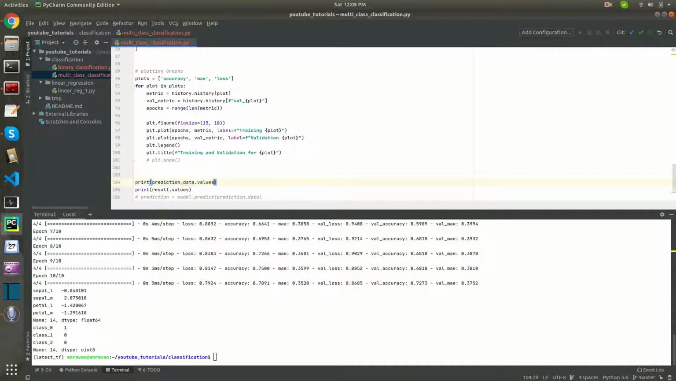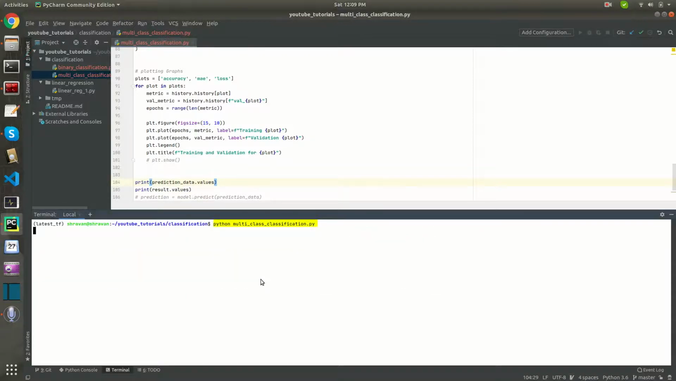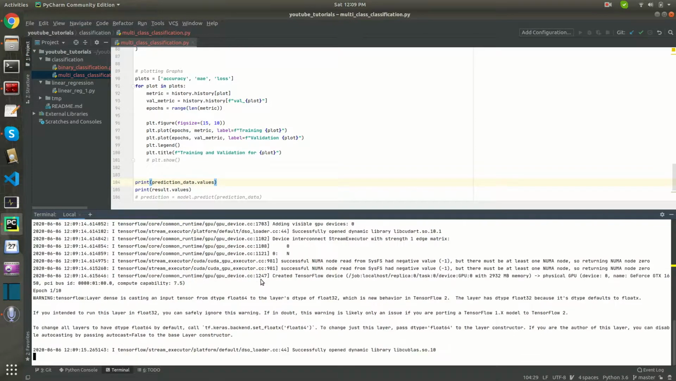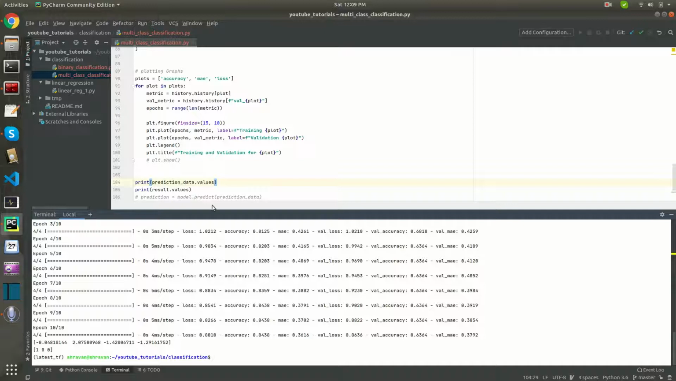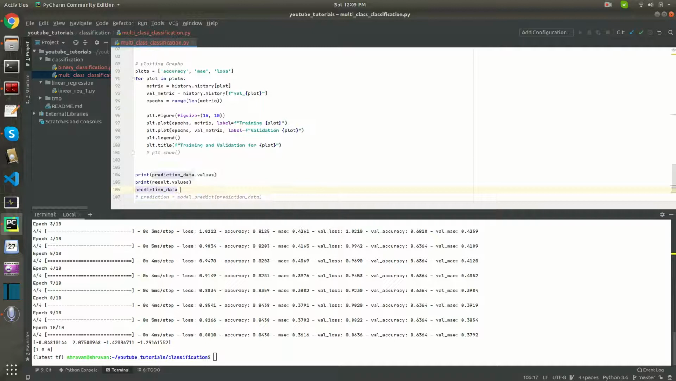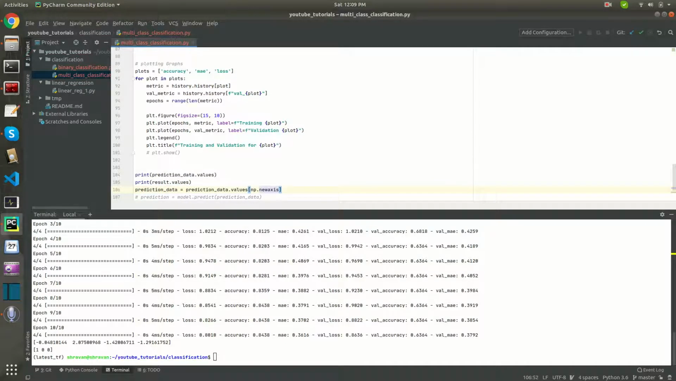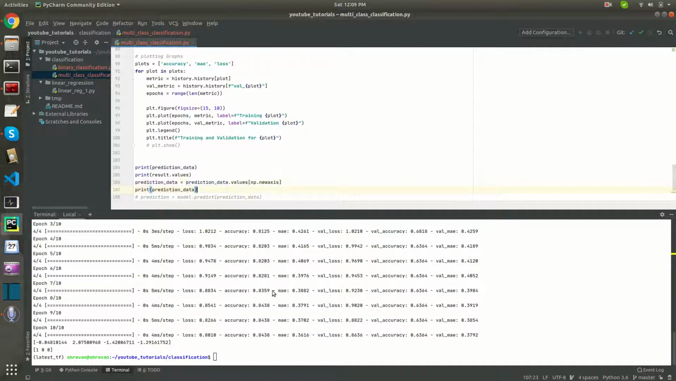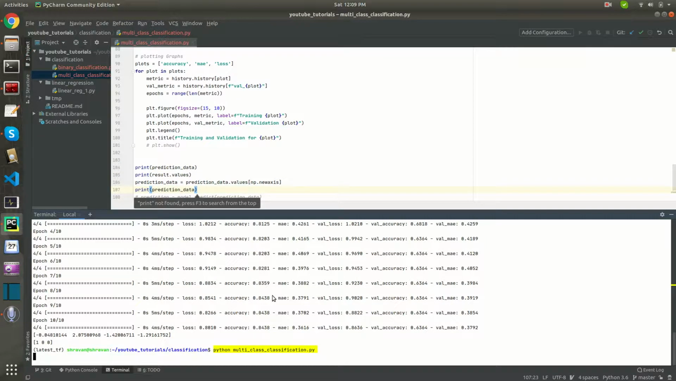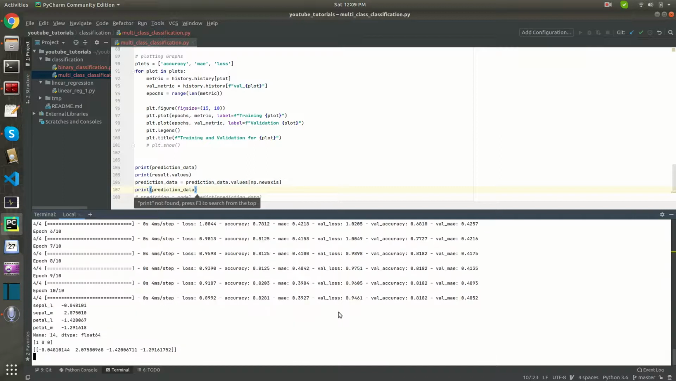Okay, it will give me a numpy array. I forgot to convert it in the above, so let's do it here. Prediction data dot values, np dot newaxis. Again, as I said, a TensorFlow model requires a 2D array to be passed. Let's see it. Okay, yeah, it's fine.